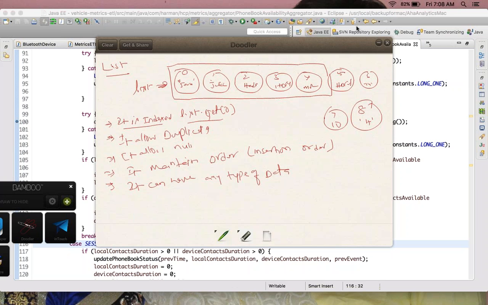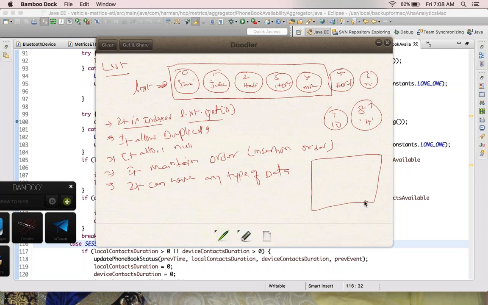Okay, and let's say you don't want to store other types of data in your list or set or your map. So there is another concept called generics. The generic means it will allow only the same type of data. It gives you type safety.